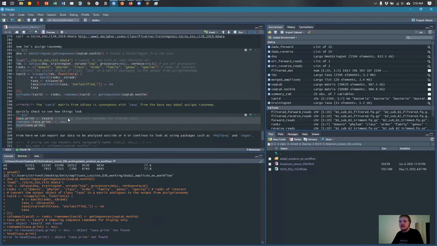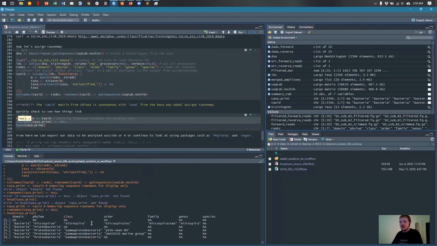And I did that wrong. Oh, that's because I had taxa ID. Let's do this. Okay, and we have taxonomic assignments. So that's great. And in some later tutorials, we'll actually compare that data.